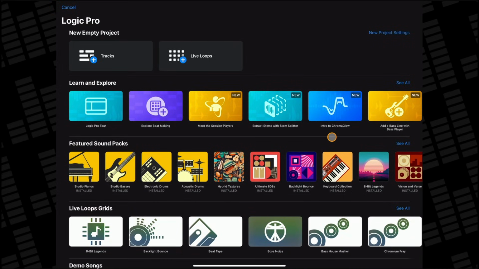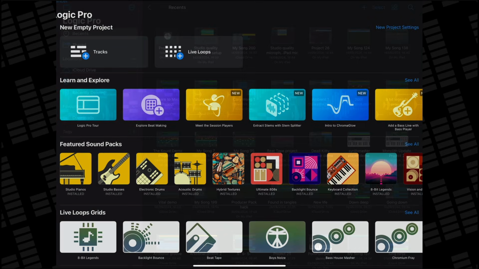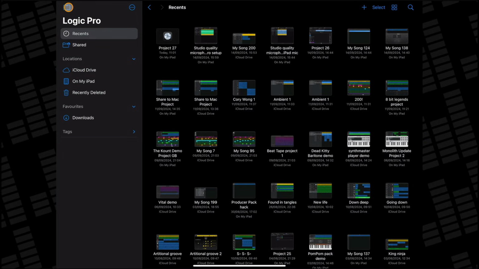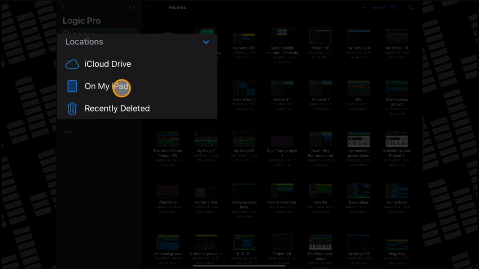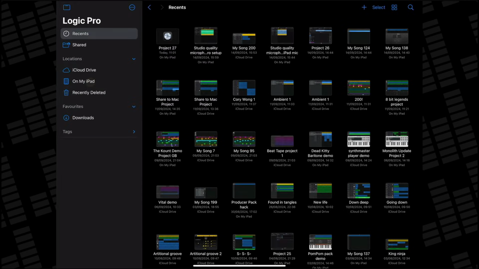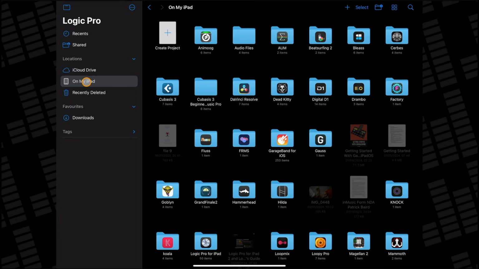So I'm in Logic Pro just now, and the first thing I'm going to do on this screen is hit cancel. Doing this will take me back to the file browser. Depending on where you have your GarageBand for iOS projects saved, you want to select either iCloud Drive or On My iPad in the Locations menu in the sidebar here. The GarageBand project I want to open is saved to my iPad, so I'll select the On My iPad option.